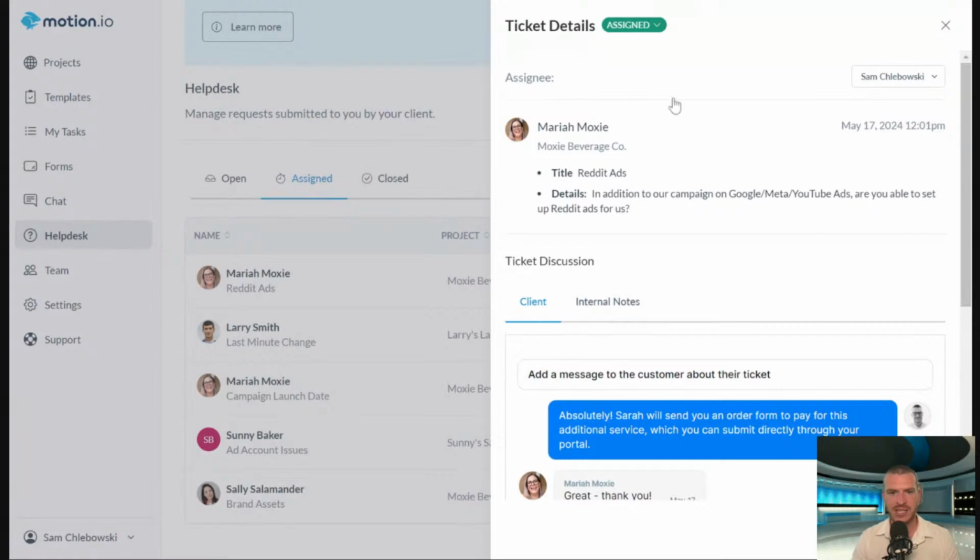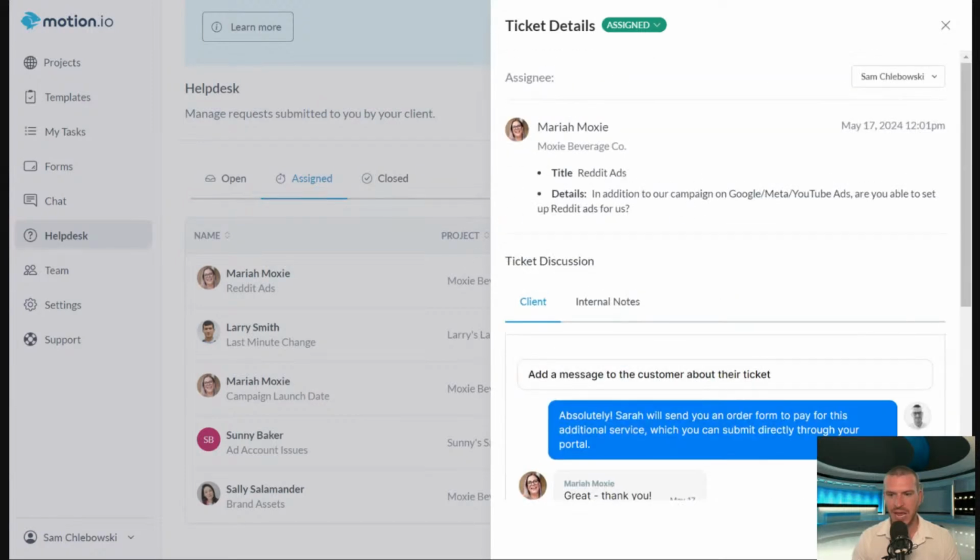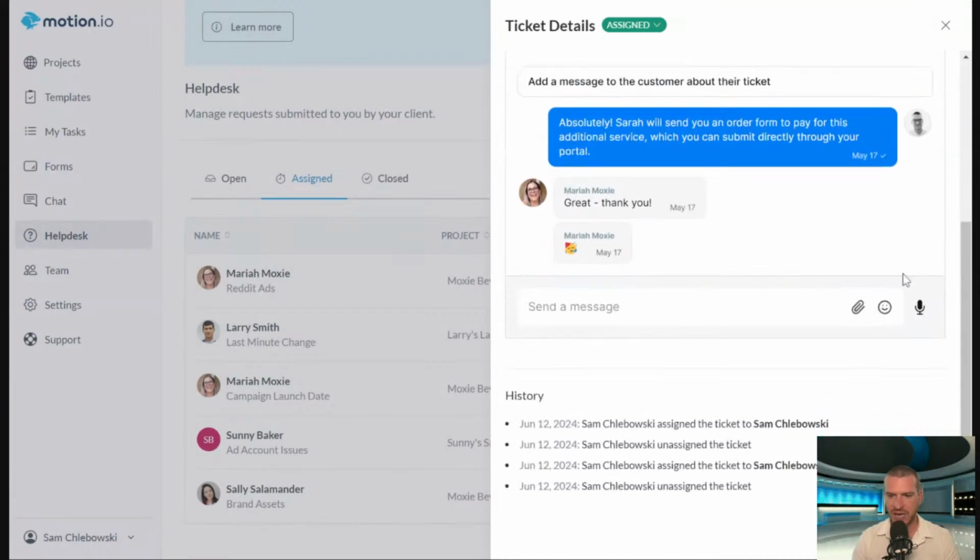You'll see that this is a ticket that I've been assigned, where Mariah from Moxie Beverage Co. asked about Reddit ads. In this scenario, they signed up originally. They didn't sign up for a package that included Reddit ad setup and management, and they since want to add that service to their package. So you'll see Mariah wrote in and said, hey, could we add Reddit ads to our package? I said, great, thank you.